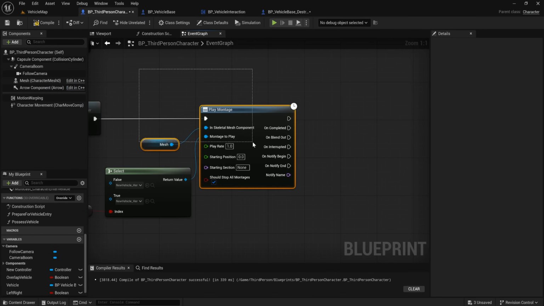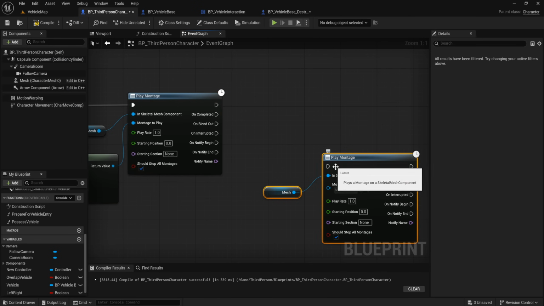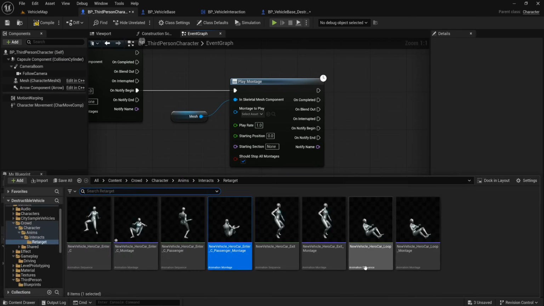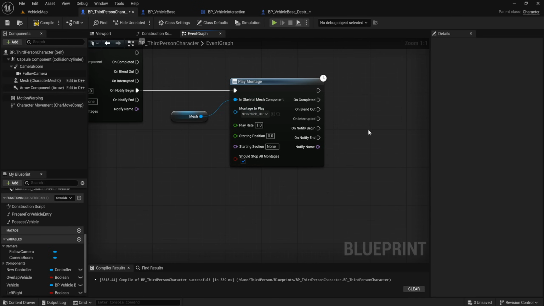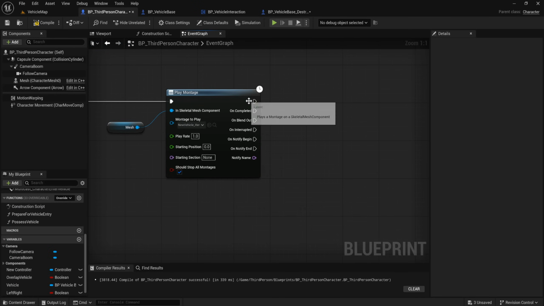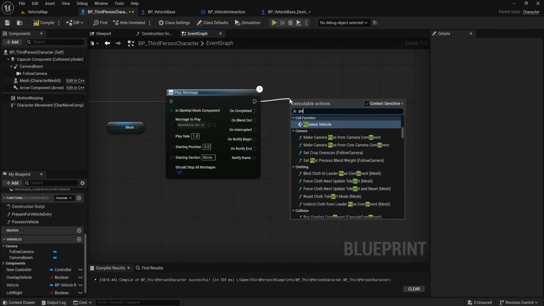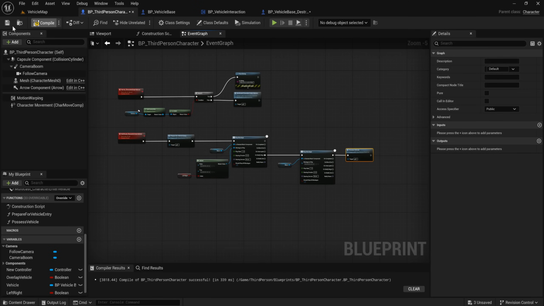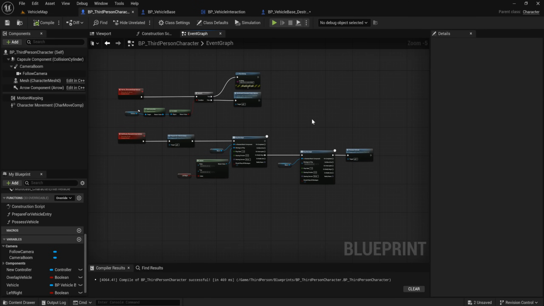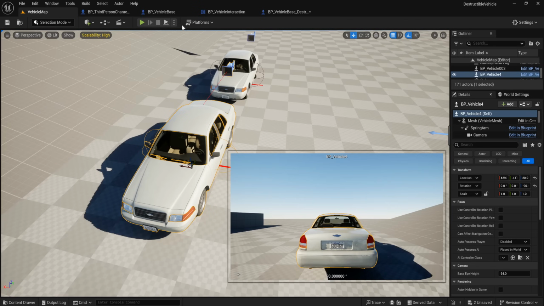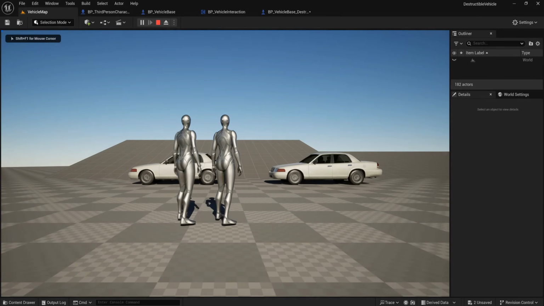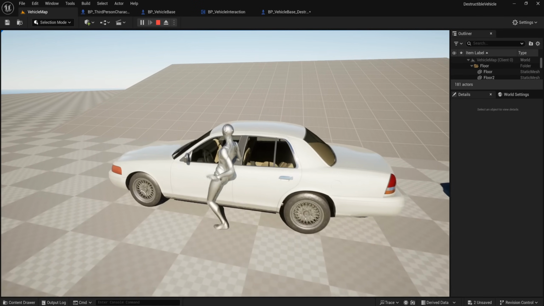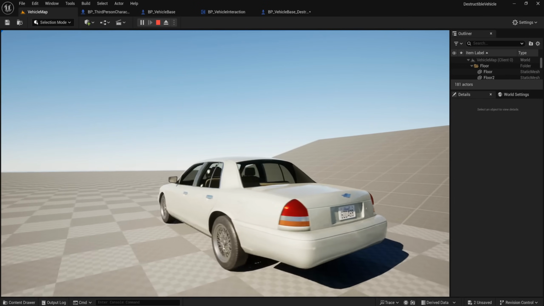And we copy this play montage again. On notify begin, we play this loop animation of driving, and then we process vehicle. Compile and save. Play. You can see the animation is playing.